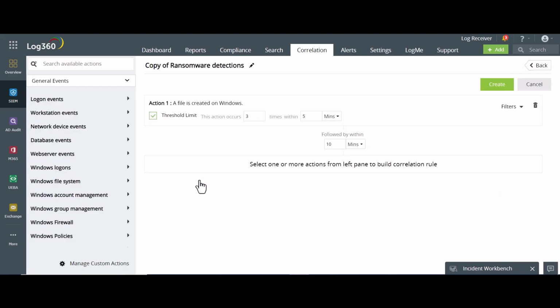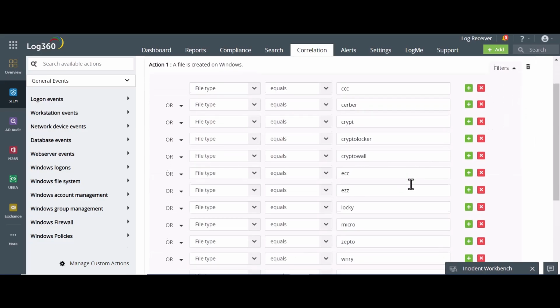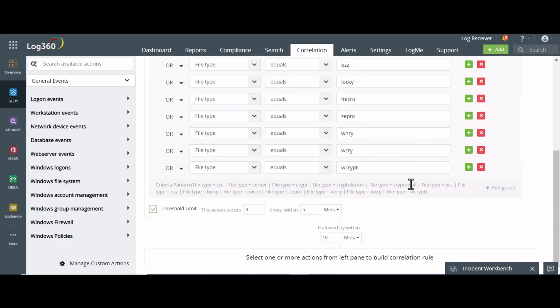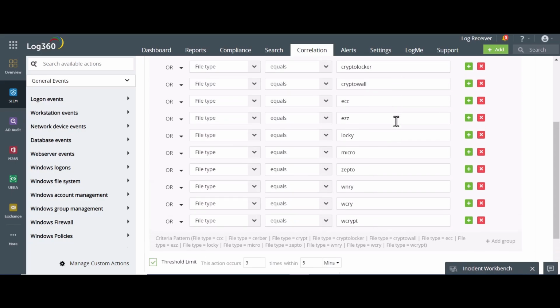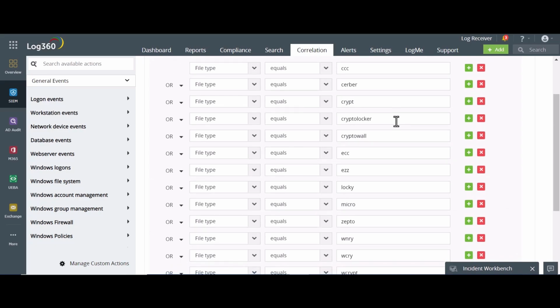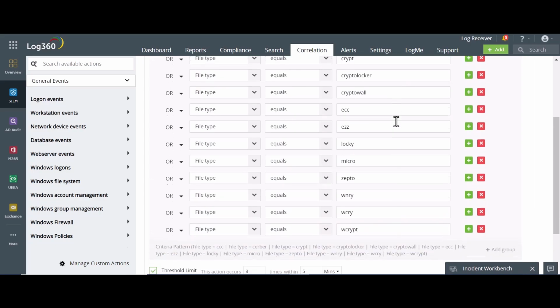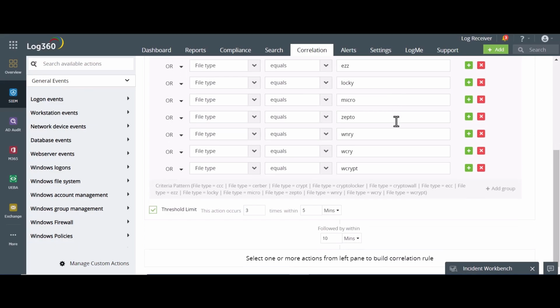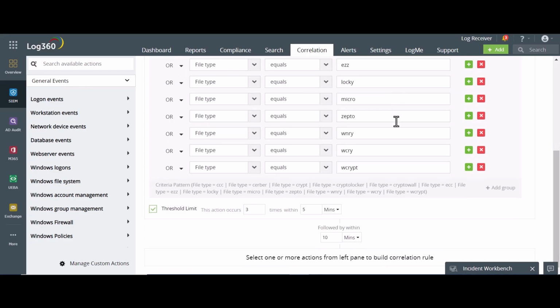The correlation rule for detecting ransomware alerts you whenever a Windows file is created with a file type associated with known ransomware attacks. However, the criteria for the rule to be triggered is that there should be at least 3 files with a specified file extension type created within 5 minutes. This single rule can help you detect multiple ransomware strains such as the CCC, Cerber, CryptoLocker, TeslaCrypt, AlphaCrypt, WannaCry, and more. You can also create custom rules for identifying more ransomware strains.